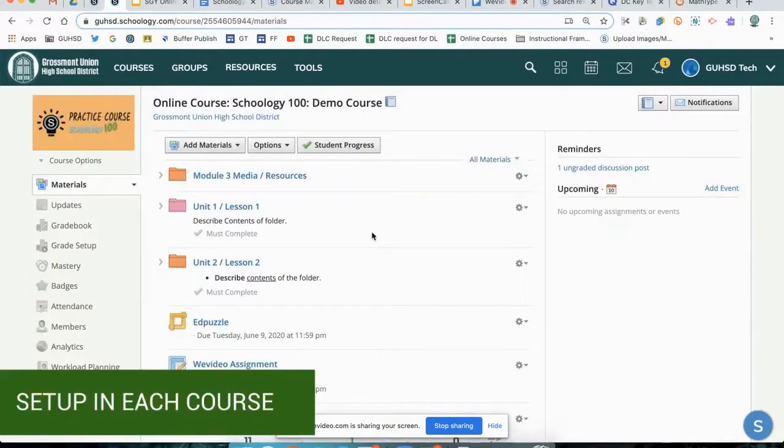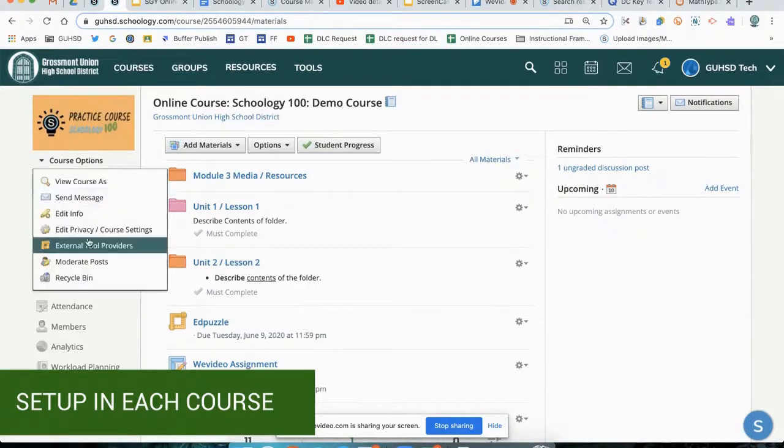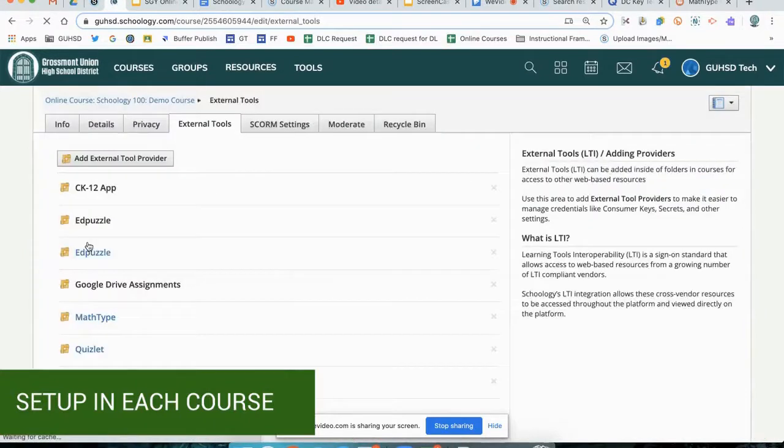Once we have MathType installed, we're going to need to go individually to each course where it is installed, and we're going to need to set it up because we have to enter the consumer key and the shared secret. So here's one of my courses where I installed the MathType LTI. I'm going to select course options, then external tool providers, and click MathType.